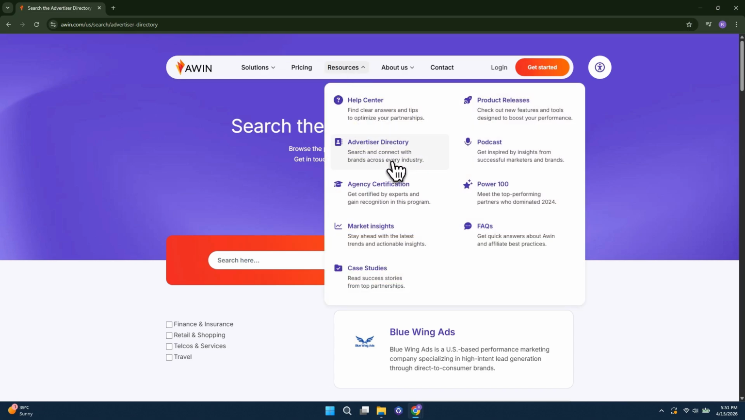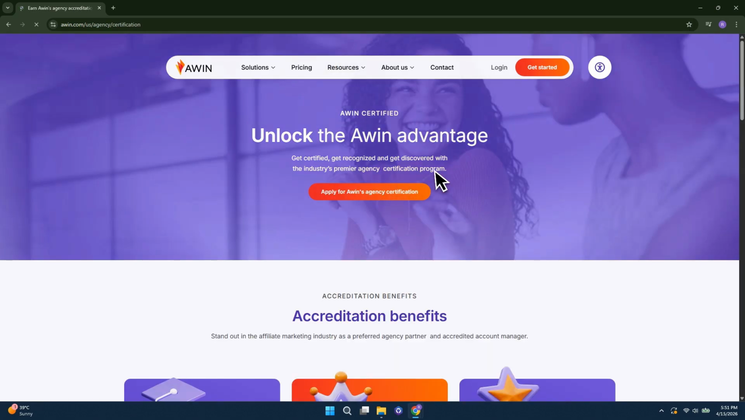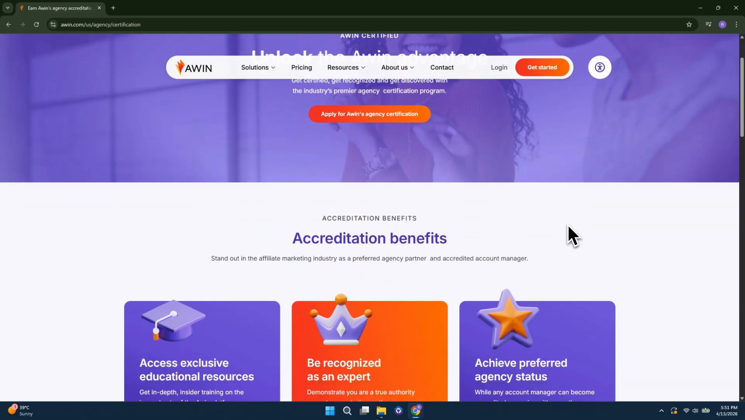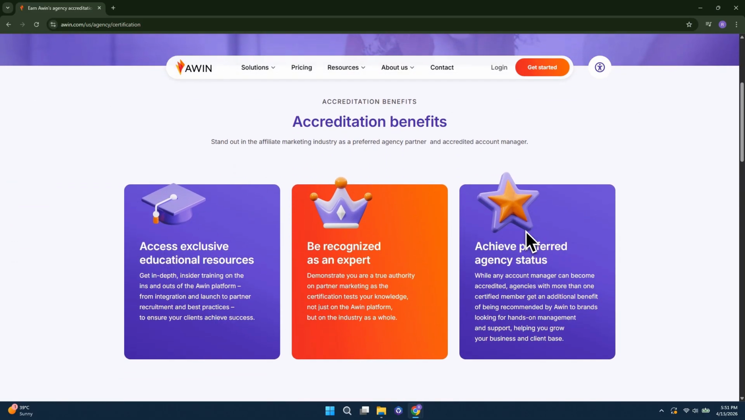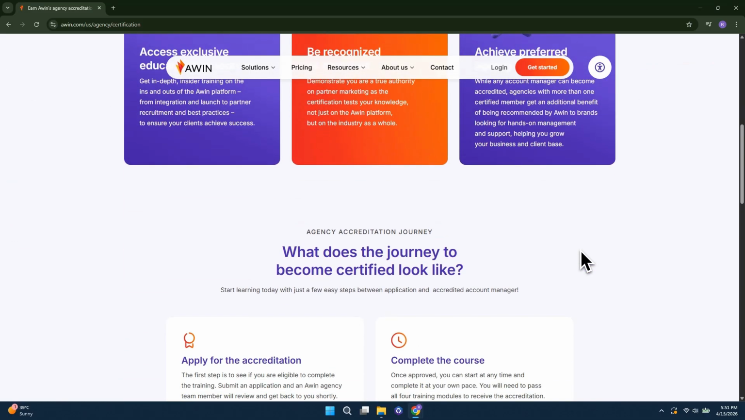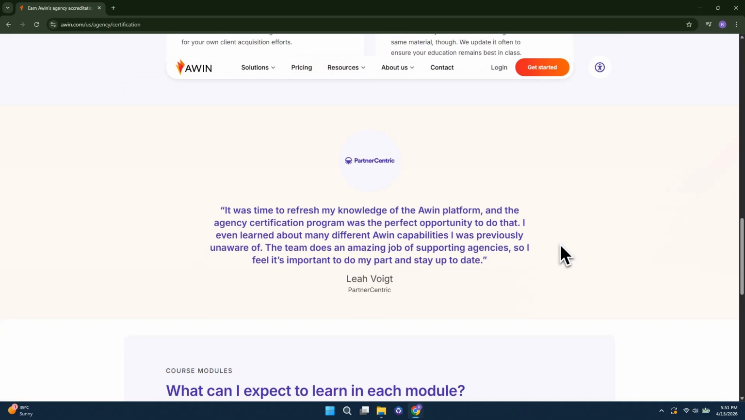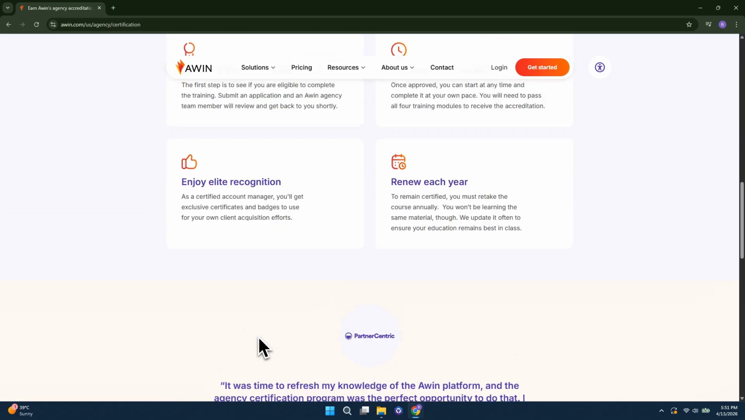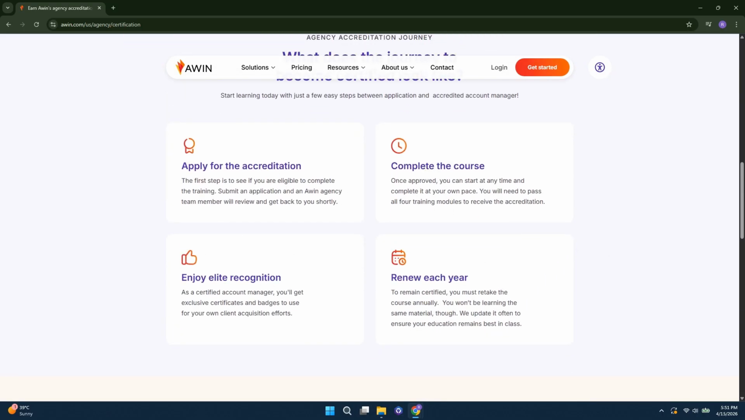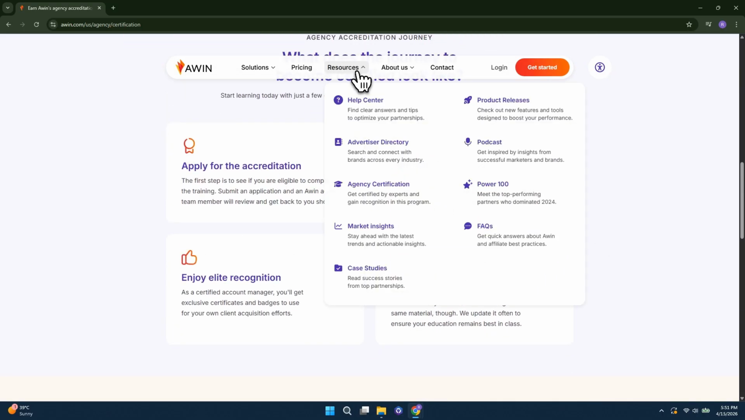Then we have Agency Certification. The Agency Certification section of Awin is designed to recognize and validate marketing agencies that demonstrate expertise in managing affiliate programs on the platform. Through this section, agencies can earn official certification by meeting Awin's standards, completing required training, and showcasing strong performance results.